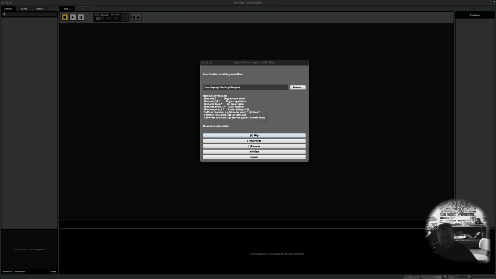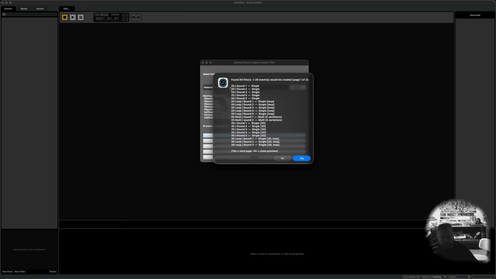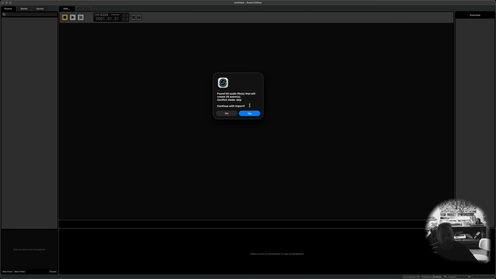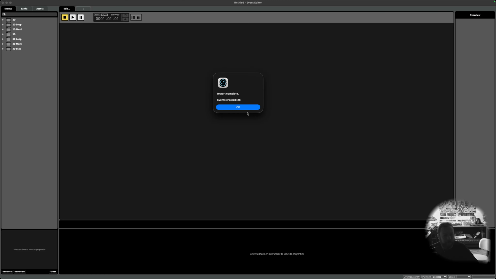Now, if you click preview, it will show you what it will do. So let's click import and see if it worked. It found 50 audio files, and it will create 26 events out of this. The conflict mode is skip. So let's continue with the import. Yes.